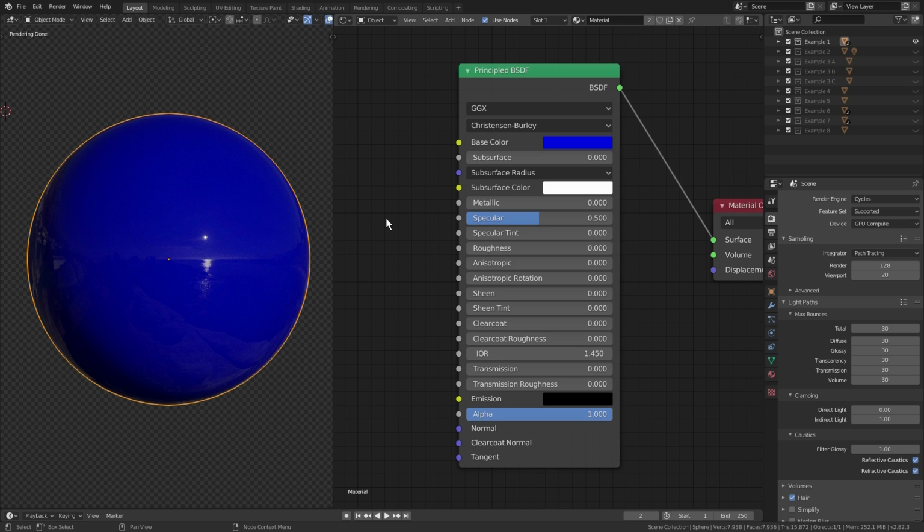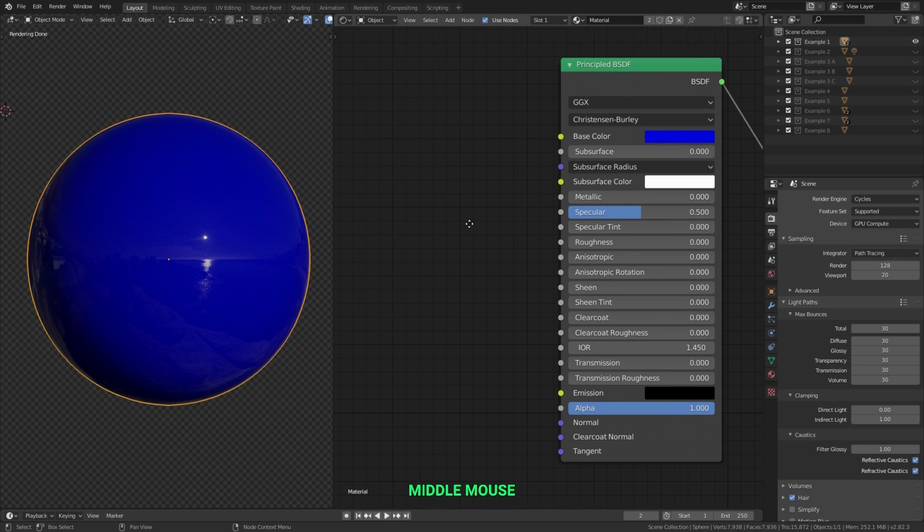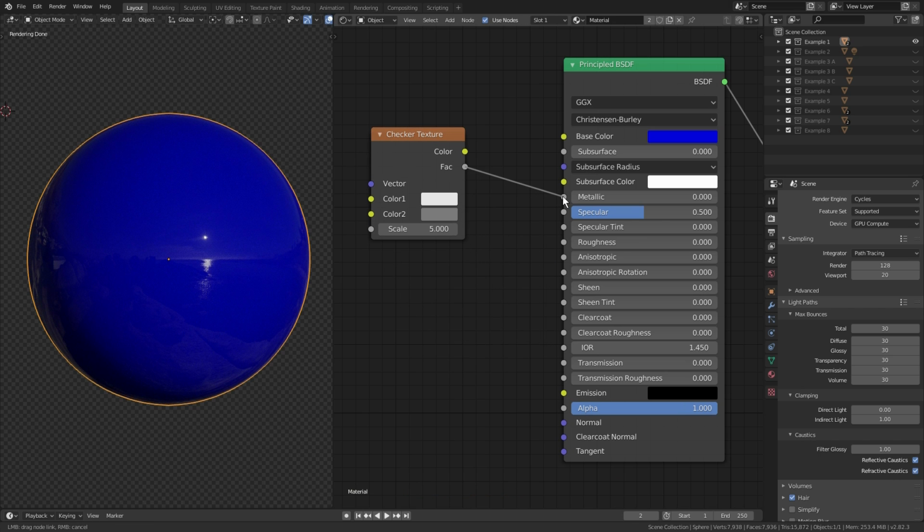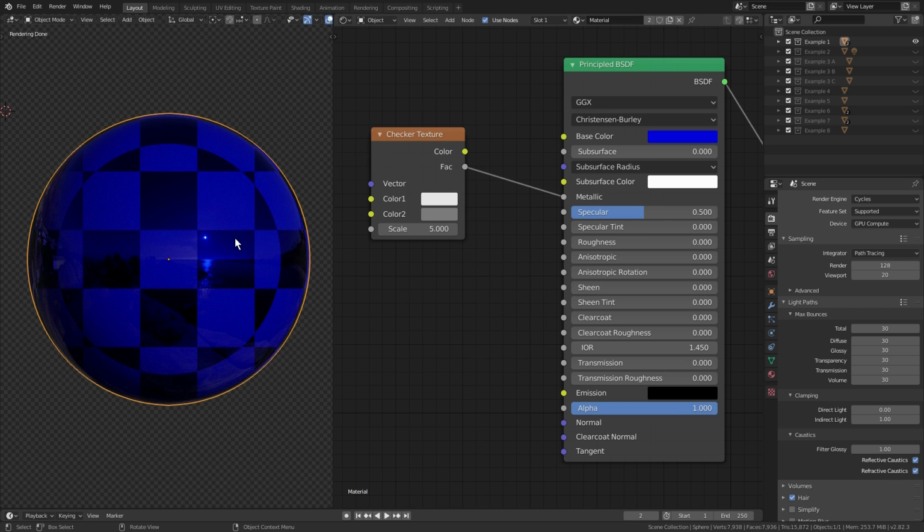Also, if you're texturing an object where some parts are metal and some are dielectric, like a piece of wood with some metal screws in it for example, you can plug a black and white metallic map into the metallic input, and that'll define which parts are which. For example, if I add in a checker texture, and I plug that factor value in as the metallic map, you can see that some of these squares are diffuse and some are metal. The squares that are black have a value of 0, so they'll be diffuse, and the squares that are white have a value of 1, so they're going to be metal.